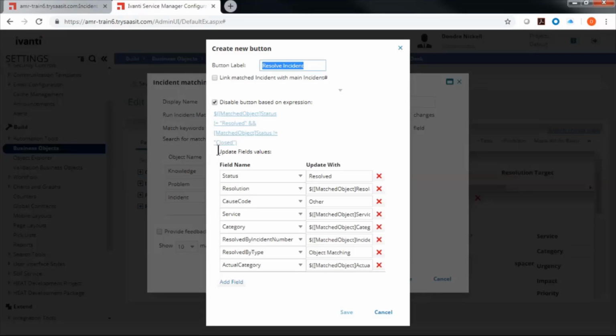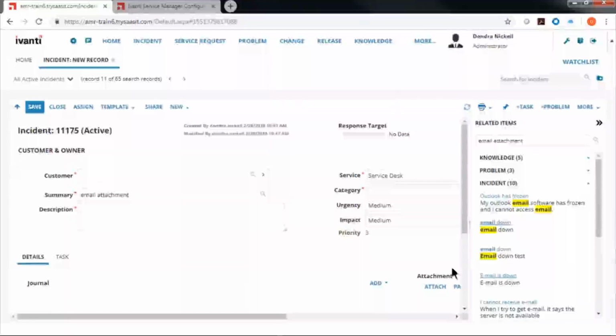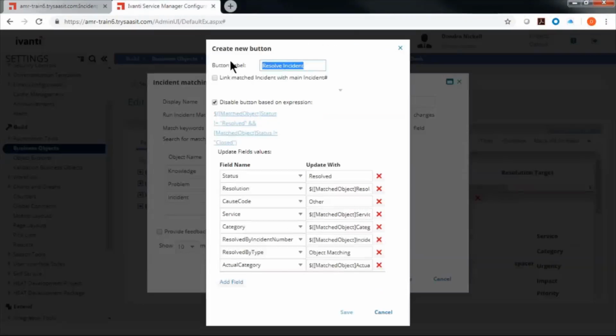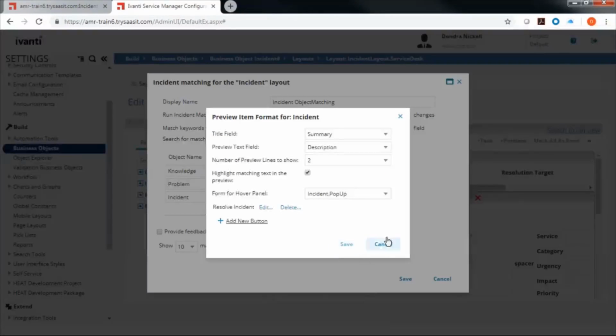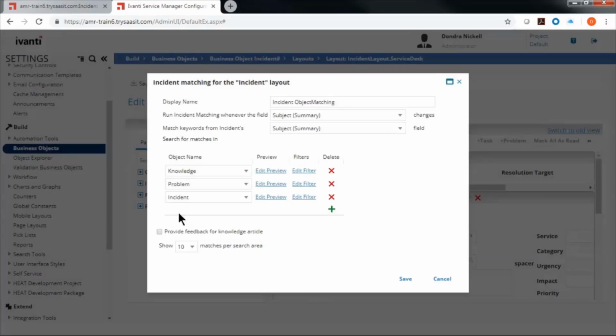So if the status is resolved or closed, we don't need it to do object matching, or we don't want it to. Okay, and then over here we've got the fields for my incident for that record, and these are the field codes and the value that are going to be put into that record to make it resolved. Okay, and let me just cancel out of that. And we got this here by doing a new button there. Okay, and then edit filter.